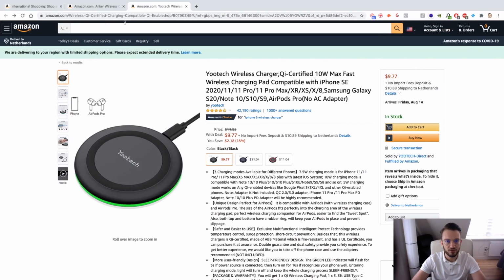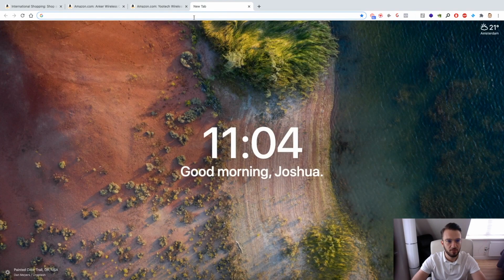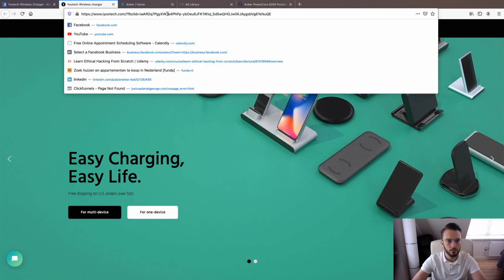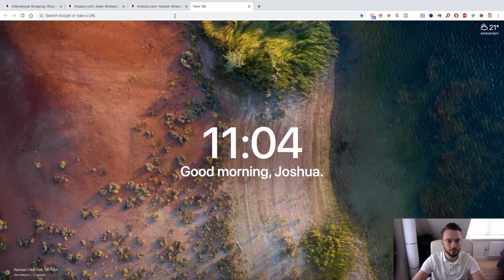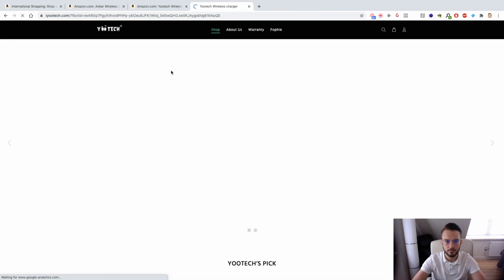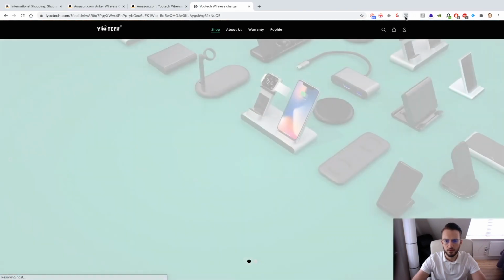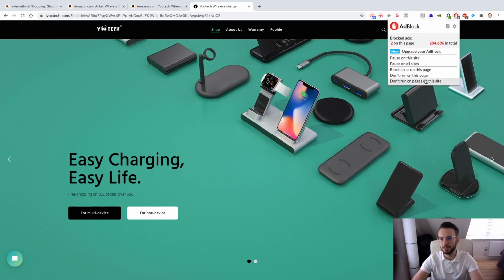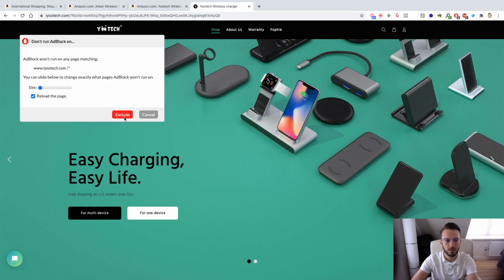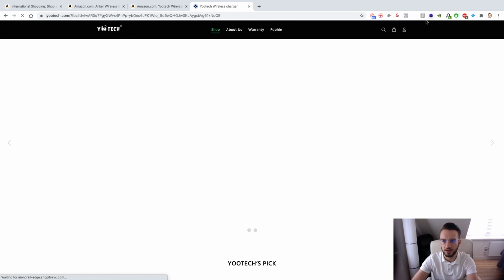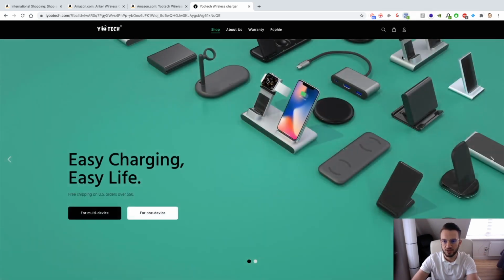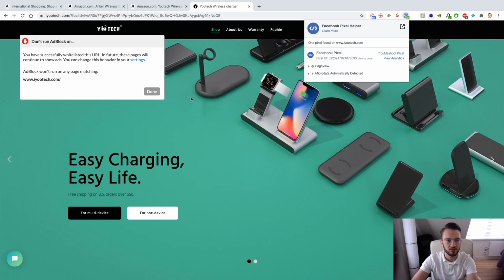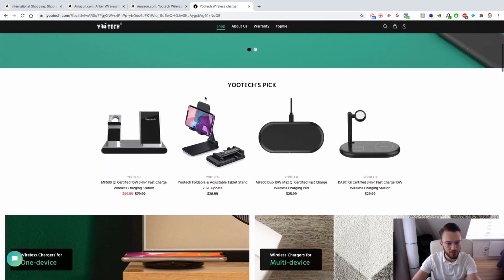Now, let me just open this in Firefox so we can see what the pixel helper has to say. Copy, paste. There we go, waiting for that to load. They do not have the pixel installed, but my ad blocker is probably blocking it. So what we'll do is choose not to run on any pages of this website, exclude this website from the ad blocker, and then see if they have the Facebook pixel installed, which they do. So as you can see here, they have the Facebook pixel installed, but they're not running ads.